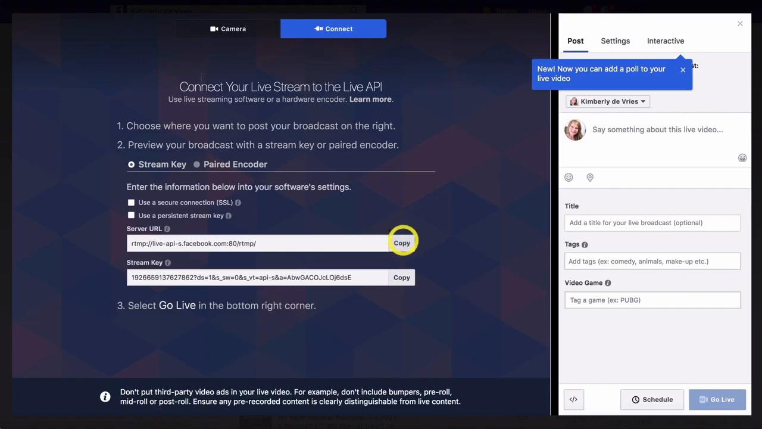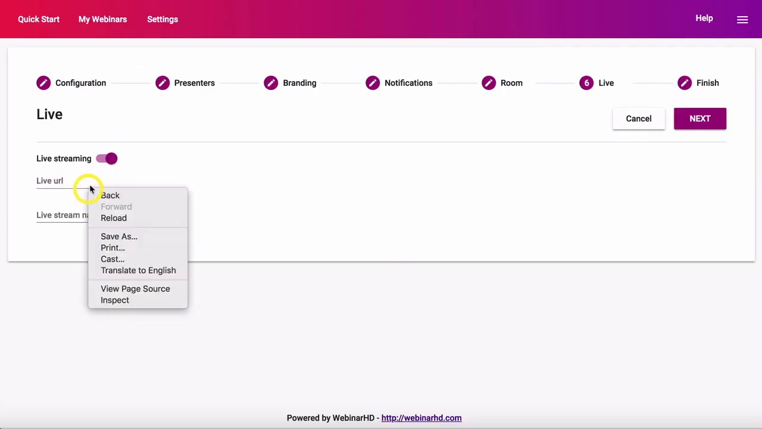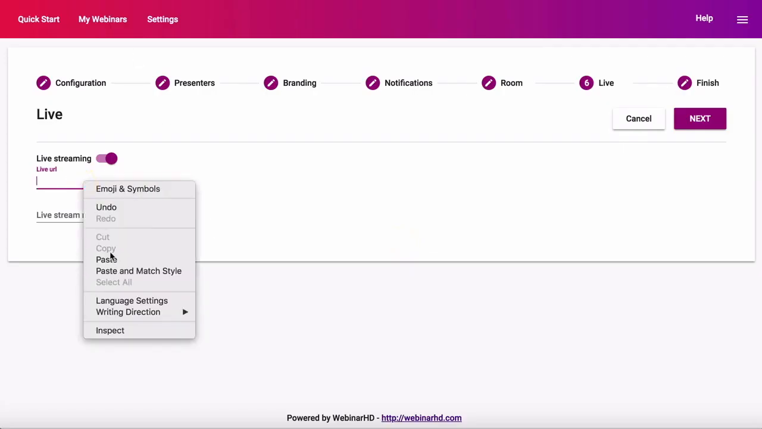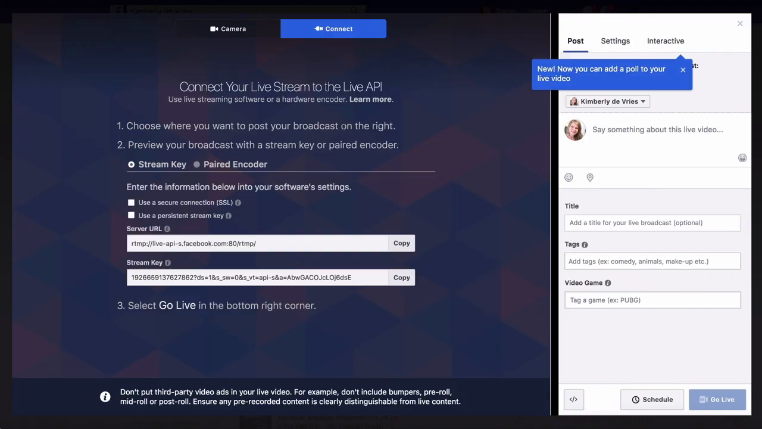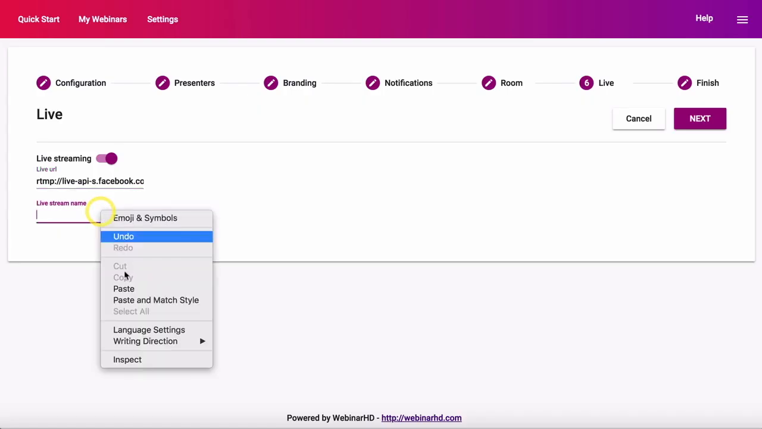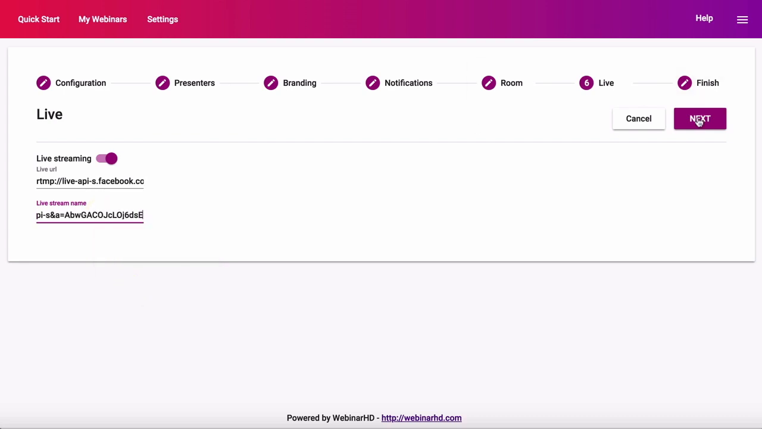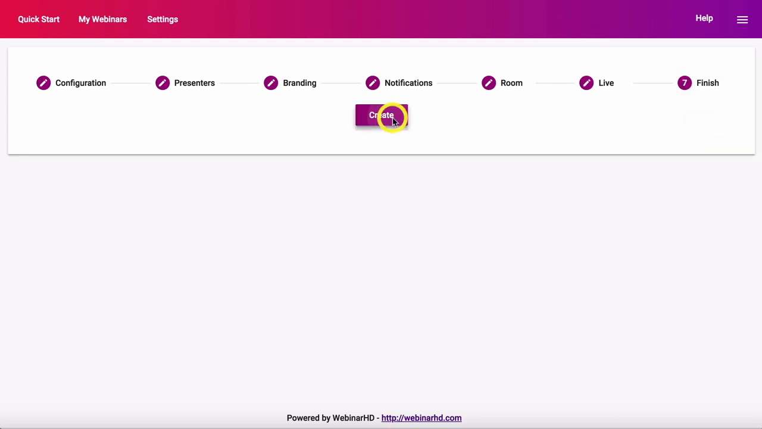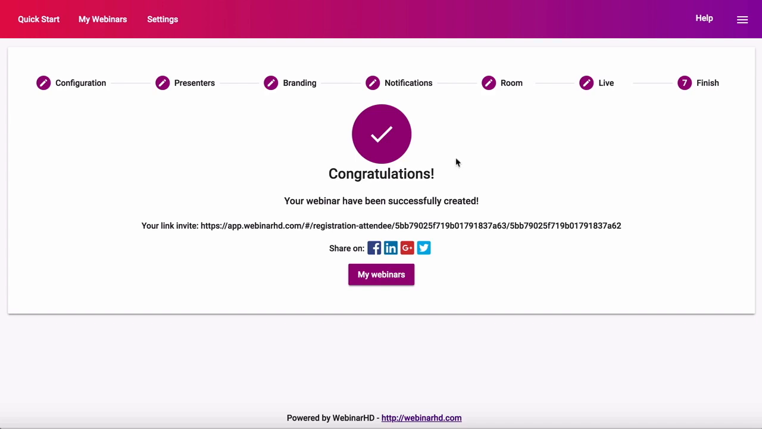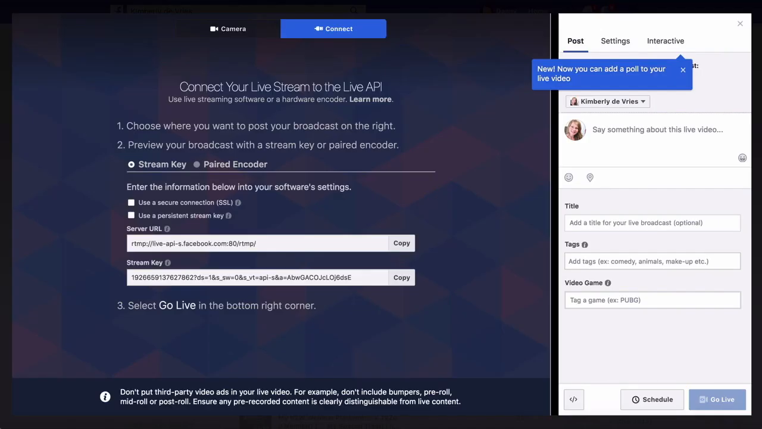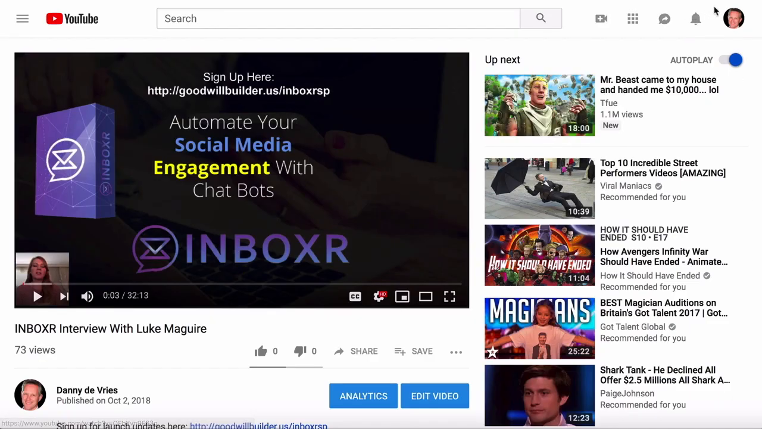Those are the key points to put in here to WebinarHD. You just add them in here. I'm just going to copy each one individually. Put it in. And then click next. And that's been created. And then you would send people the invite. On the Facebook side, you're going to, of course, put in your description, put in your title, schedule it. Okay, YouTube, pretty much the same thing.